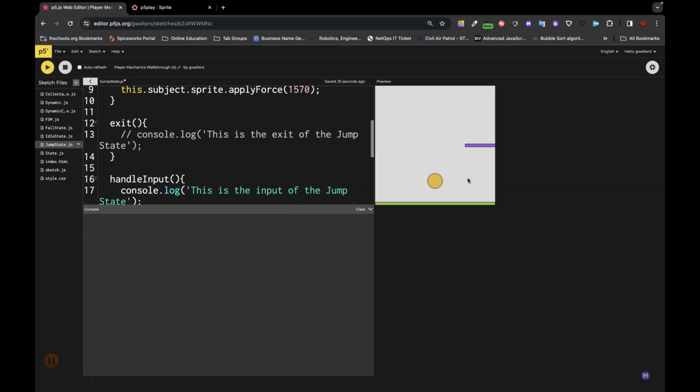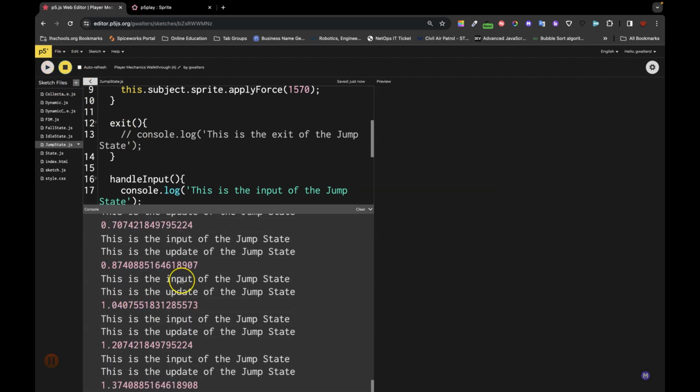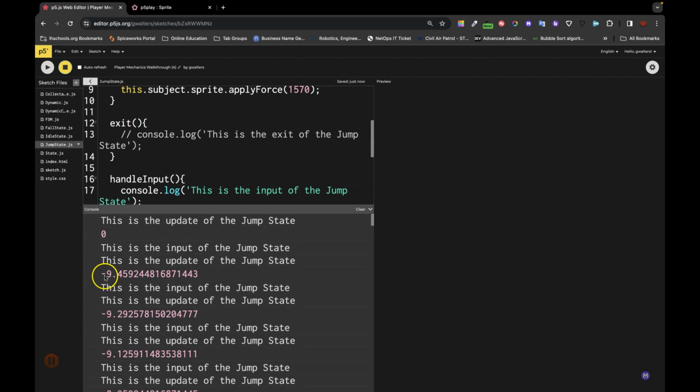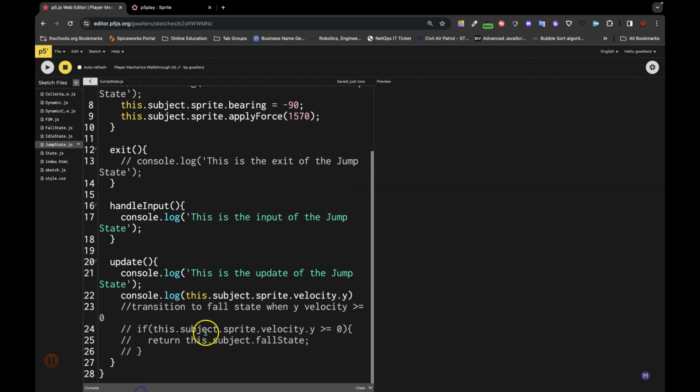If I wasn't trying to reset this and I ran it a little bit longer, we'll see that number change. One frame after, it's not 0. So it's just that first time.